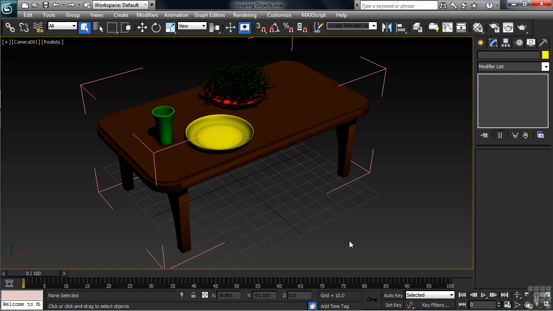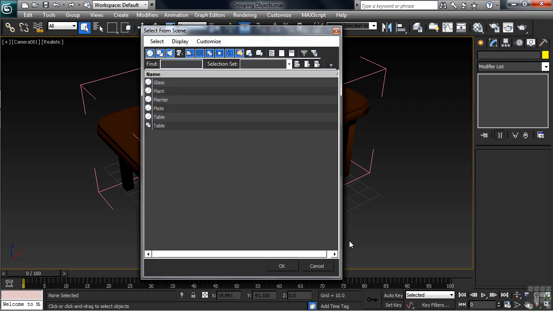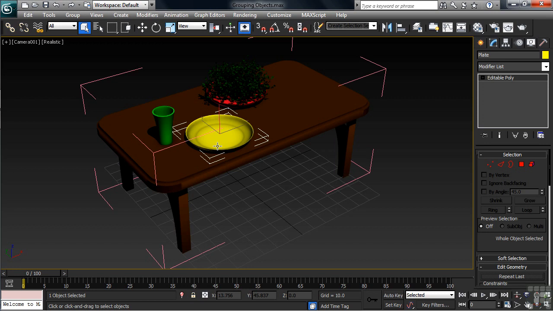With things opened, let's go back in the Select by Name list and see how things are listed. Again, you can type H. Now, even though grouped together, all the individual object names display. And in that, you can now work on the individual objects, doing what's necessary.